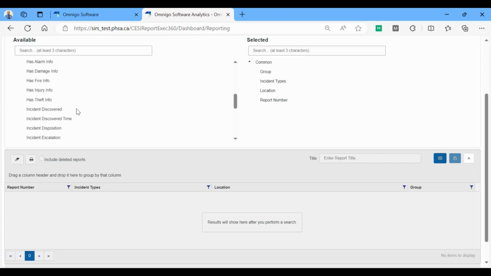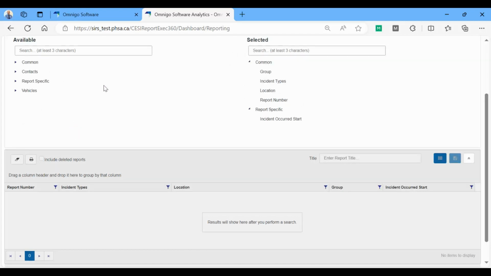Scroll down a little bit. Now we start getting into, we've got incident discovered time. So this would be the date that the incident was discovered, the time that it was discovered. We've got incident occurred end date, incident occurred end time, incident occurred start. This is the one that I'm going to use, because this is the one that represents when the incident itself actually occurred. So I'm going to move that over there.